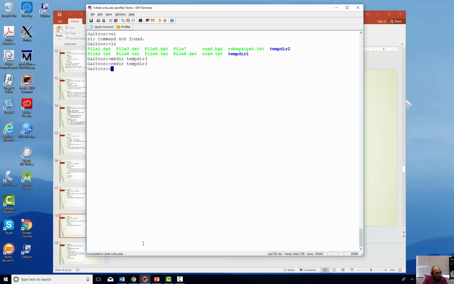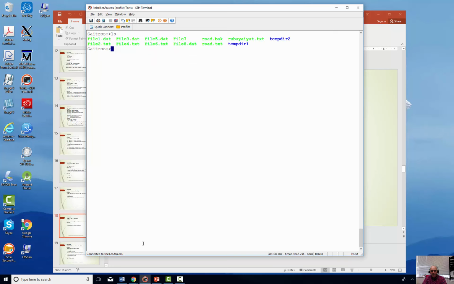Okay. Now let's move on to diff. I have two files here. ls road, not asterisk. Two files, road.back and road.text, and you can see right off the bat that they're different sizes. I've made some changes in them. So let's look at the difference of them.